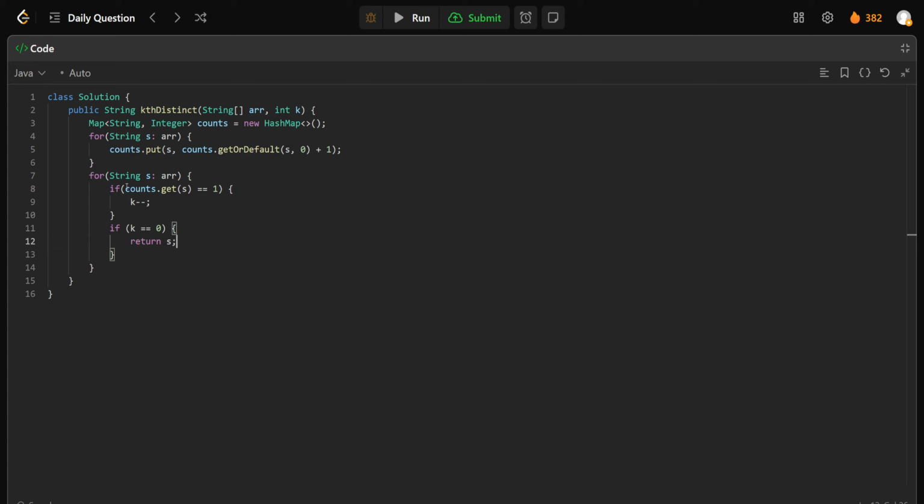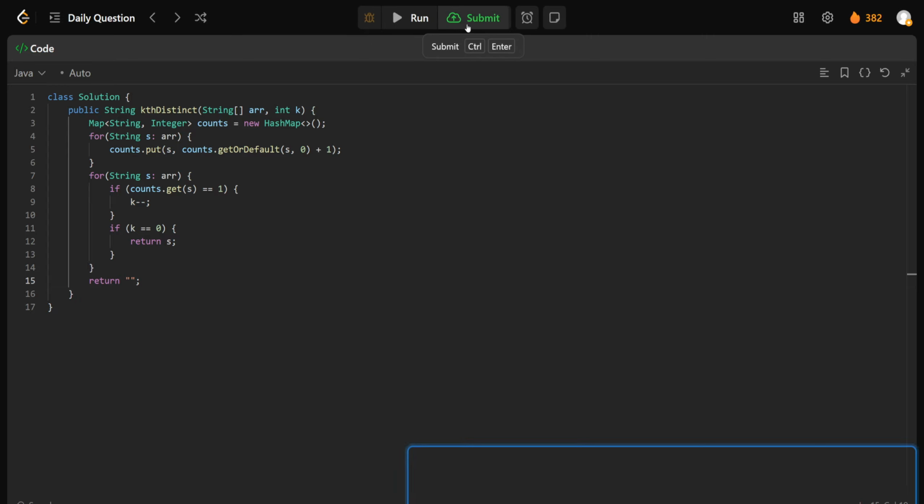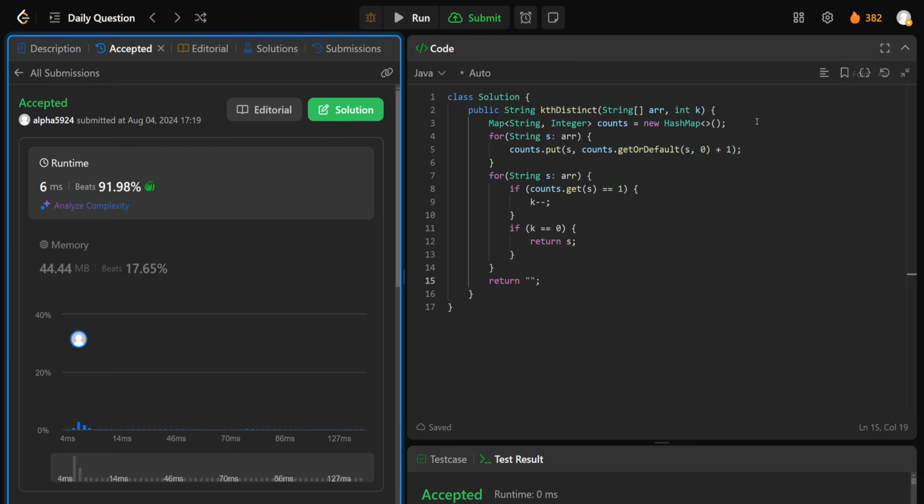And we might loop through this and not have enough distinct strings. In that case, we can just have a default return. I think they just want you to return nothing, so we can just return nothing. Okay, and there we go.